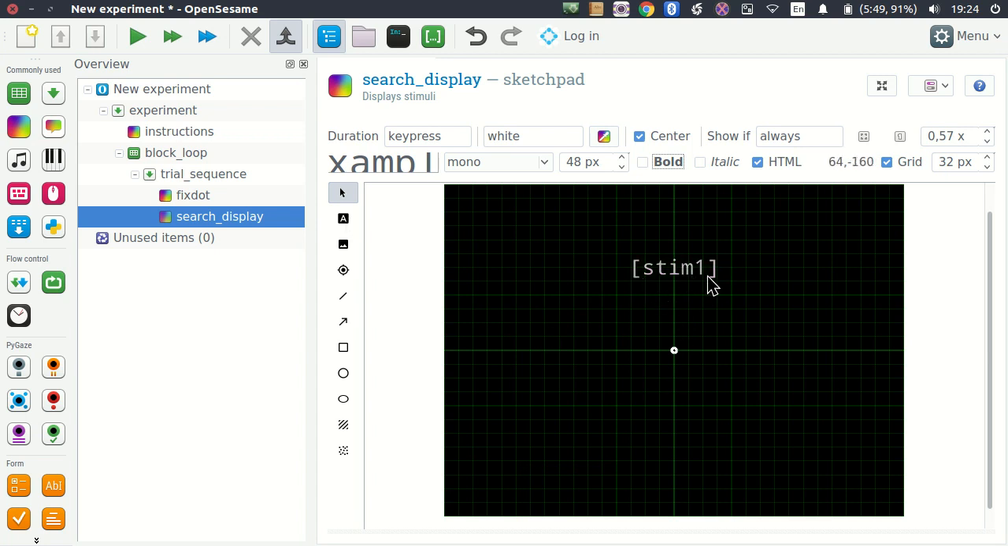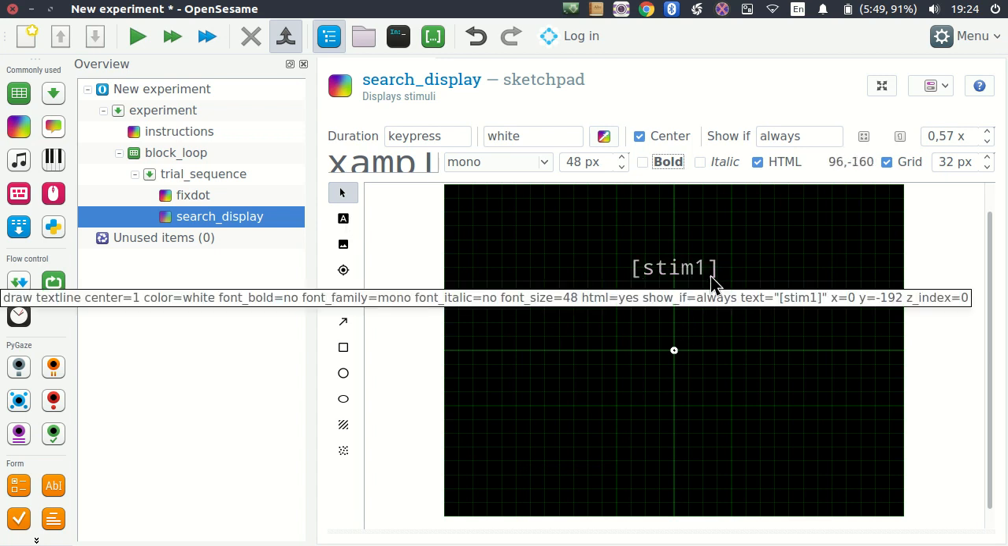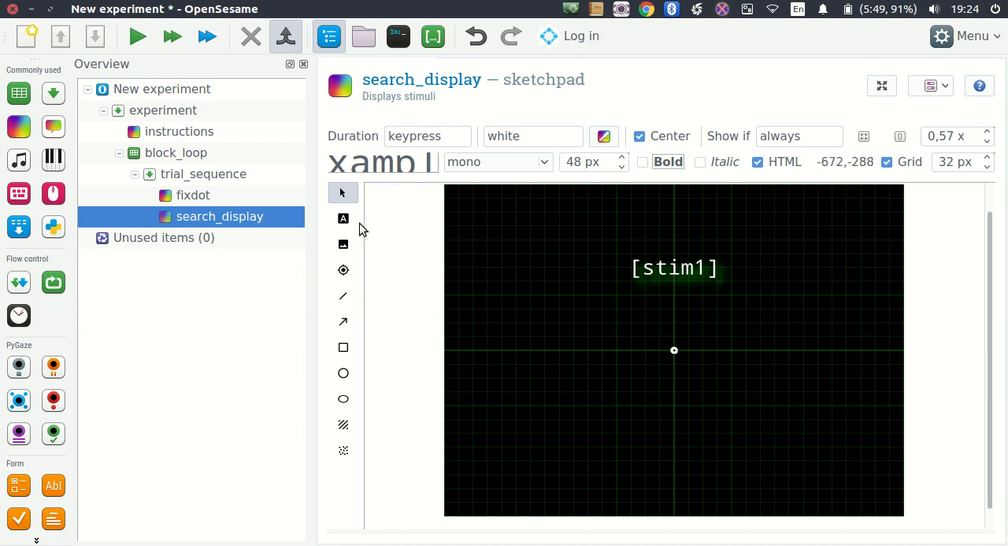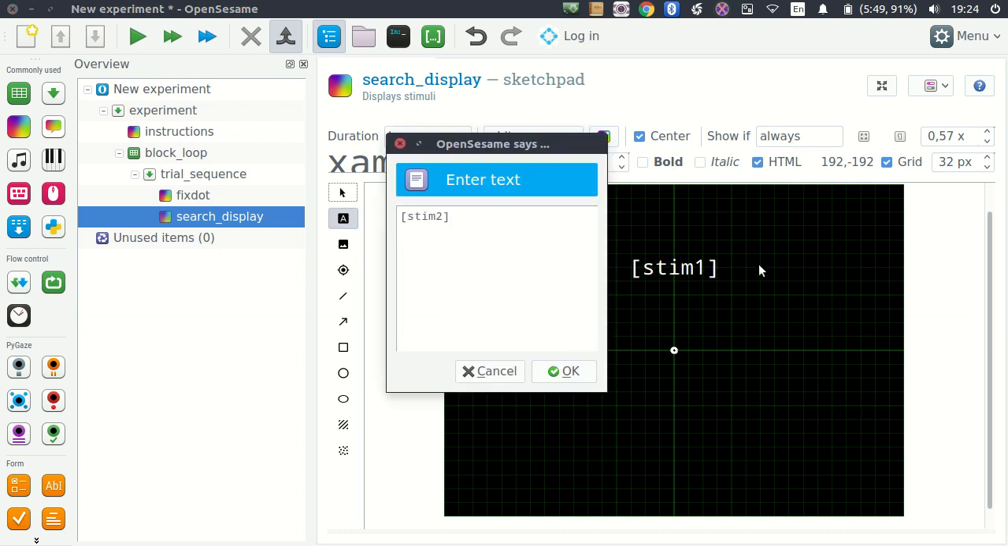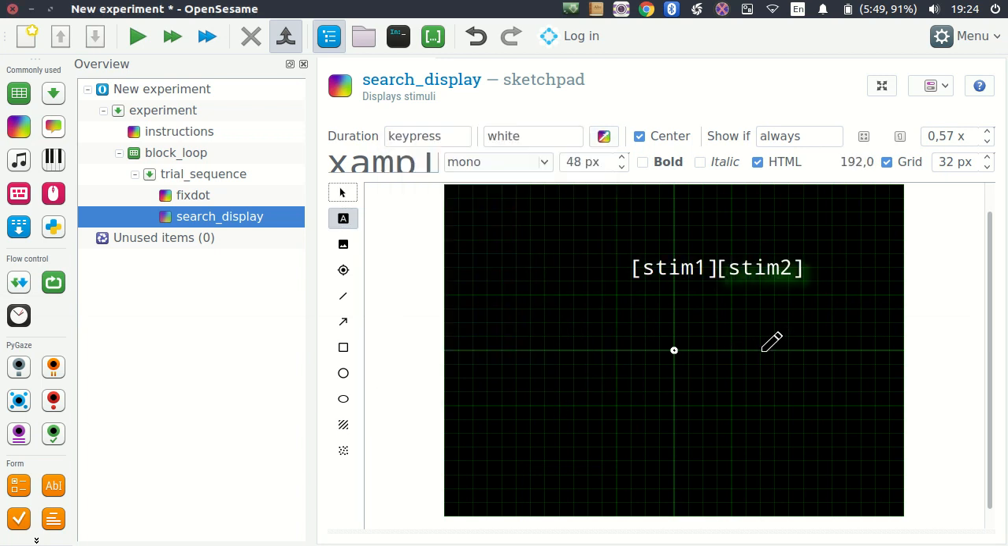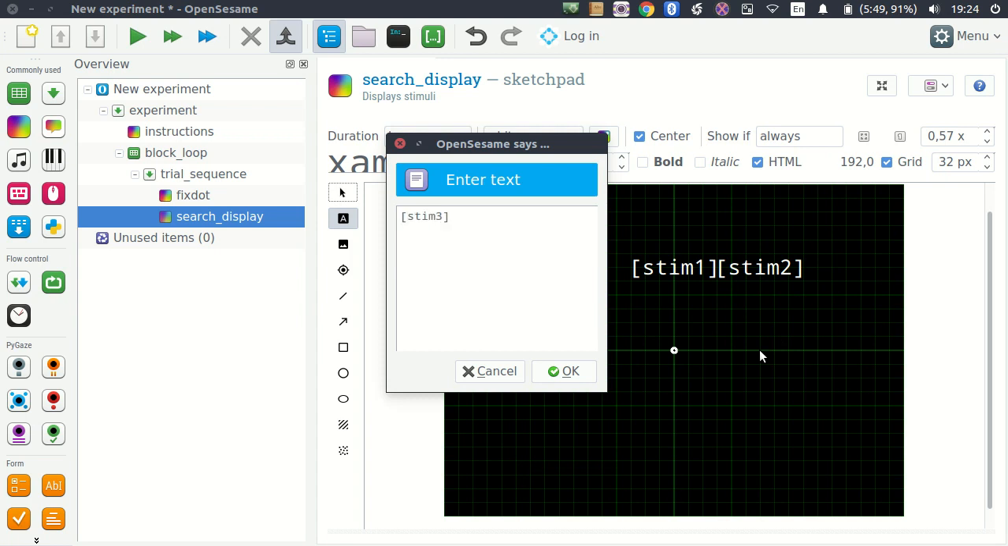So for example, if stim1 would have the value f, then here we would see an f. Now, we're going to do the same thing around the clock. So here I will draw stim2. Here I will draw stim3.